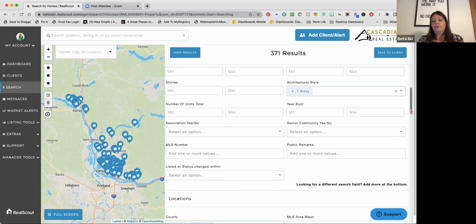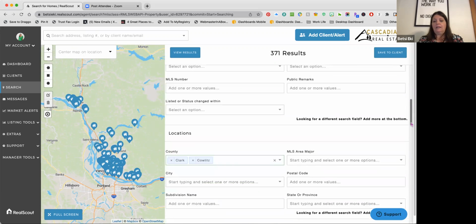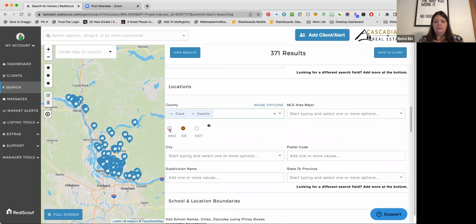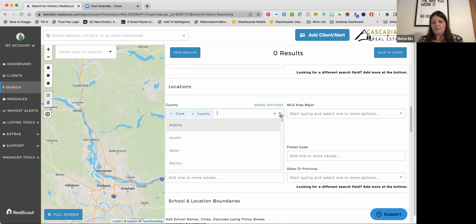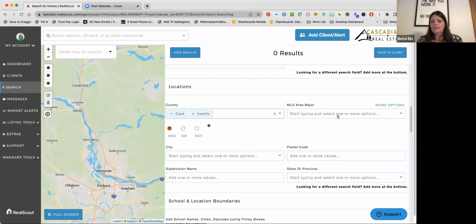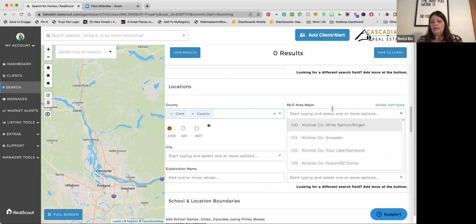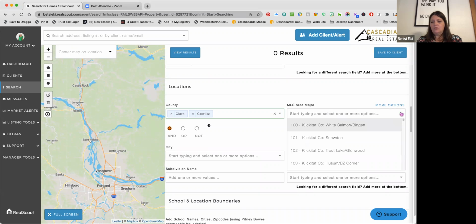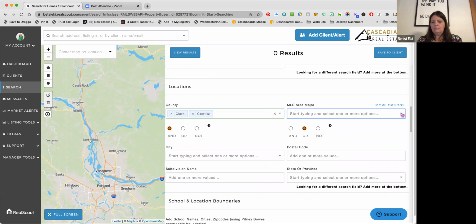Again, I don't put in a lot at first. I like to narrow it down. So let's go here to my more options on county. And I put and, then you have to click this little drop down arrow to make that go away. You can do the areas. That's more for Northwest MLS. I'm going to choose to not. Oops, get that off the screen.